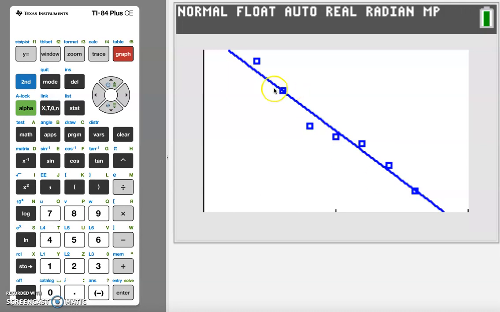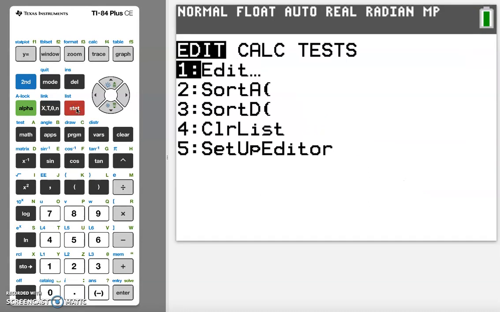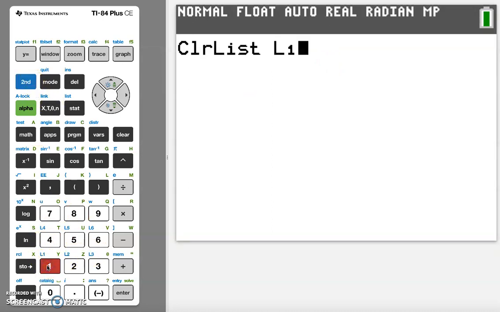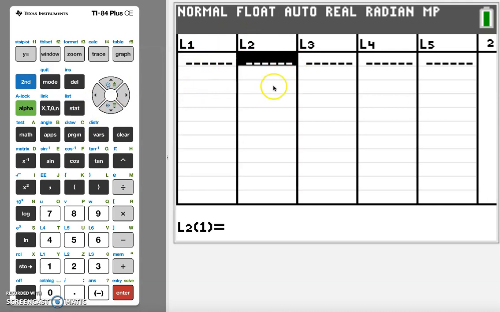If I want to go back in and clear out my data, so I want to put in something new or something like that, I would go back into Stat. Option 4 is Clear List. So I would go down to 4, and then you have to tell it which lists to clear. So see how up here there's list 1, 2, 3. So second, list 1. If I also want to clear list 2, I put a comma. Second, list 2. Enter. And now if I go back in, they're gone.